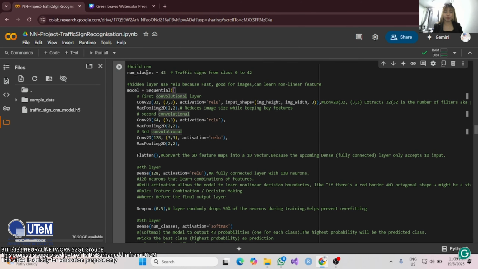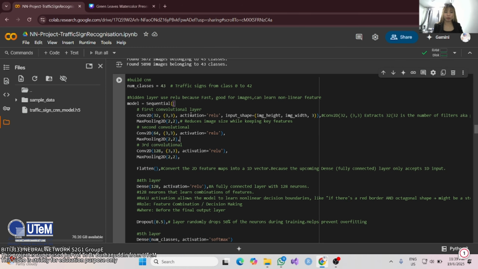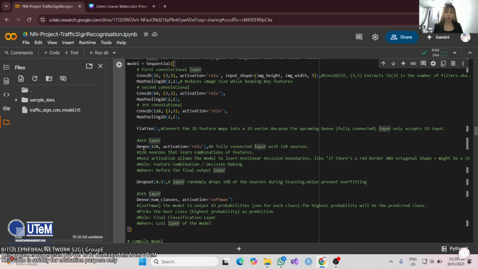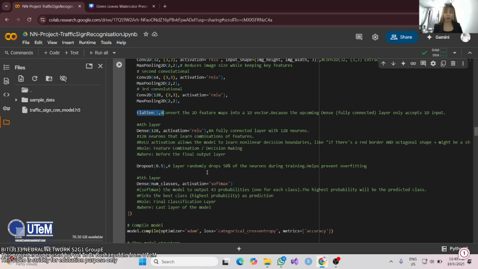Next, we will build the CNN model. The number of classes is 43, which reflects the traffic signs, and convolution, max pooling, and dense are the essential parts of the CNN model. For the convolution layer, the activation function used is ReLU. For the first dense, we're still using ReLU, but for the last dense we're using softmax. Flatten is used to convert the 2D feature output from here into a 1D vector because after this, the dense can only accept a 1D vector.